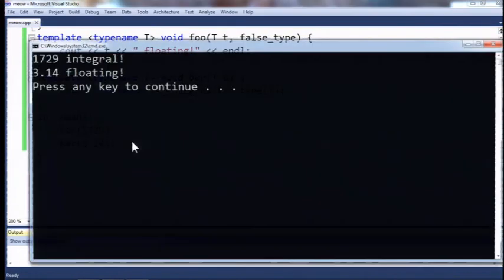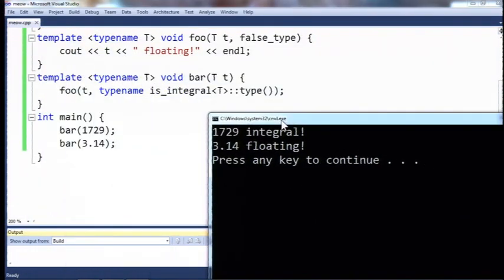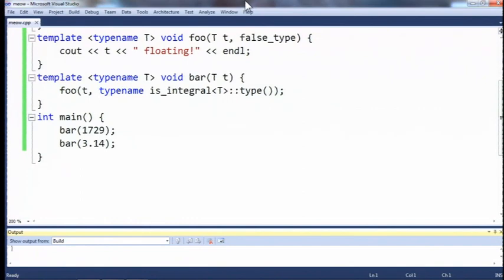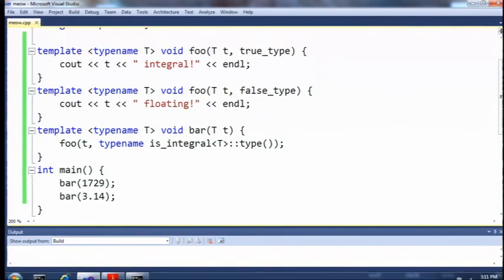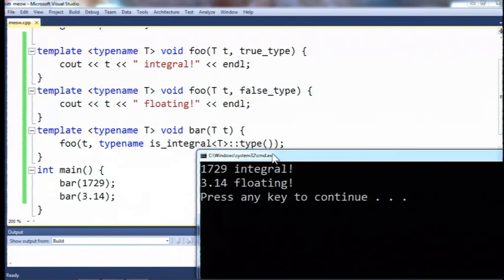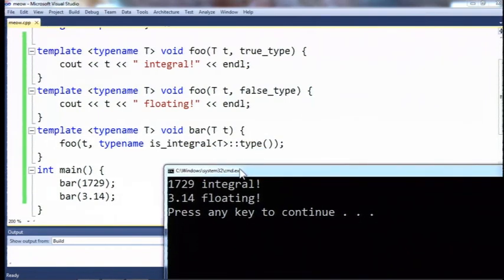Yeah, again. There we go. So as you can see here, let me scroll up a bit. Come on. There we go. I have my bar that's templated to arbitrary T, and I called it with an integer and then a floating point value, and bar called foo with the result of is_integral<T>, and then that activated overload resolution and selected either the foo true_type or foo false_type overload that printed out integral or floating.